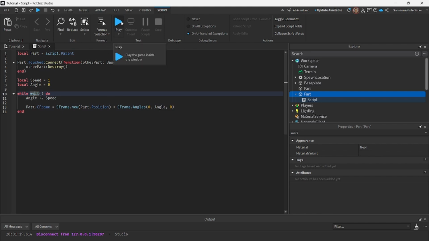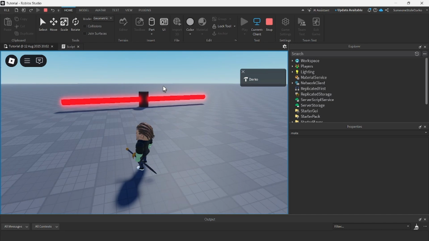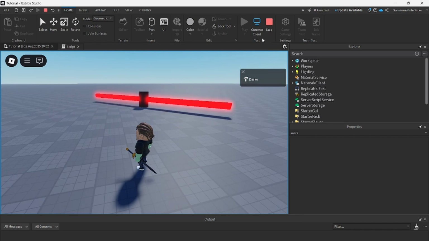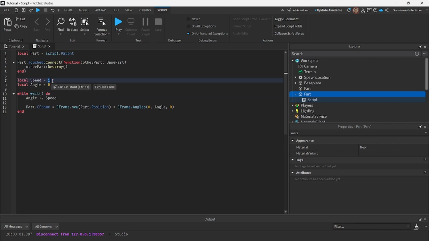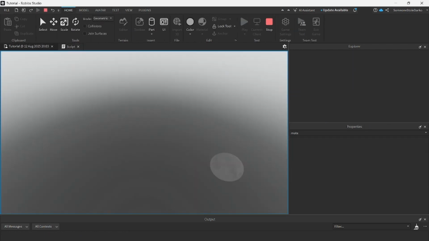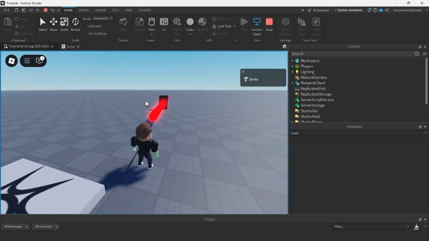Okay, so now if we playtest the game, the part should be rotating, but as you can see, it's way too fast. So what do we do? We go back, we press the stop button, and we change the variable of the speed to like 0.001. If we play the game again, as you can see, the part is slower, but again, it's now way too slow.